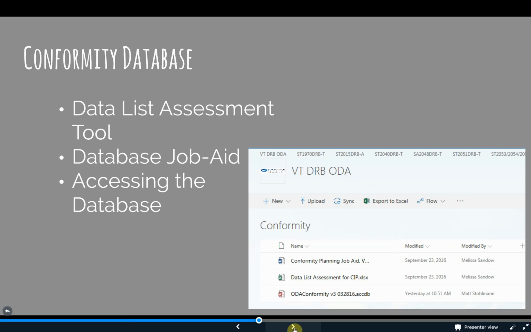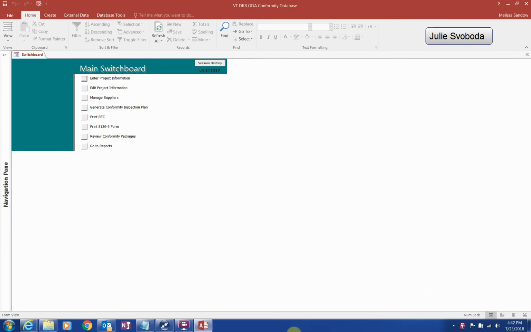Because the ODA determines what it is that needs to be conformed, unit members with function code 11070 should review and agree to the proposal. Once the proposal has been agreed to, the information can be entered into the conformity database so that the conformity inspection plan can be generated. There is a job aid available explaining the details for data entry.